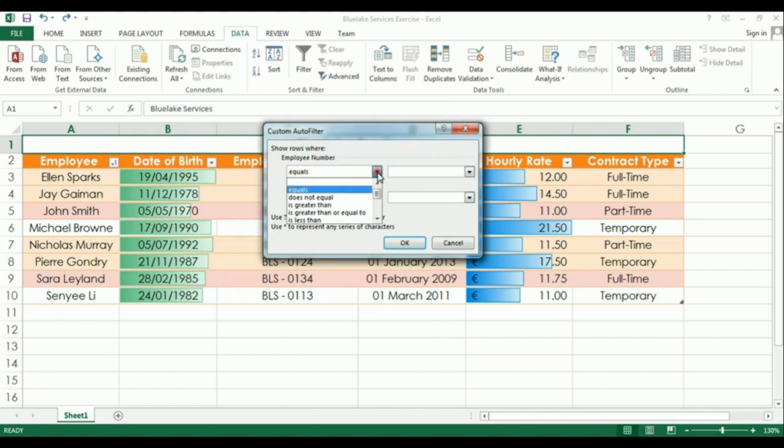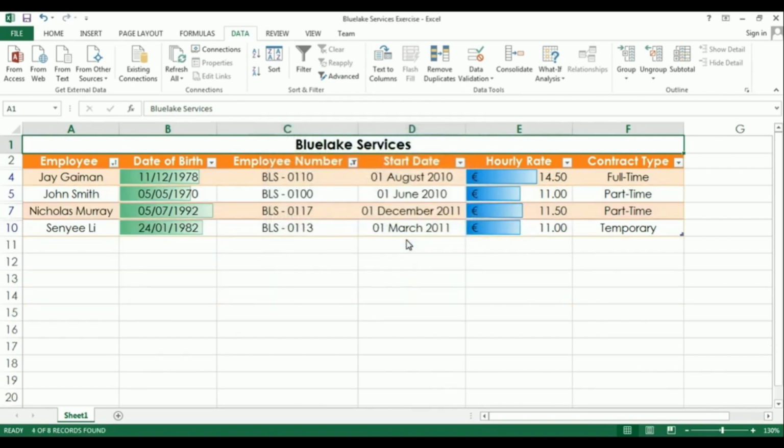We wish to show any employee whose number is less than a given value, in this case 120, and we click OK. Only 4 employees remain, so the filter has clearly worked, and we also know a filter has been applied because the filter icon is embedded here in the button. The same applies for the sort here in the employee range.